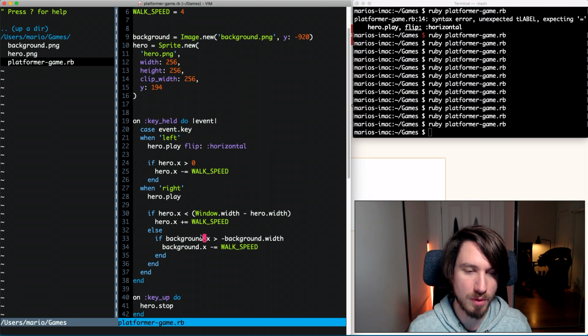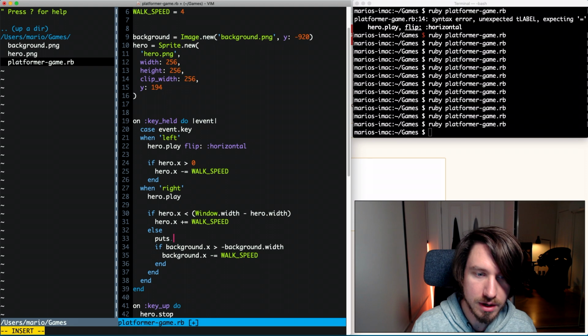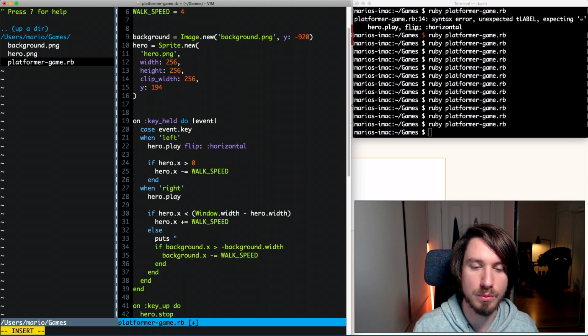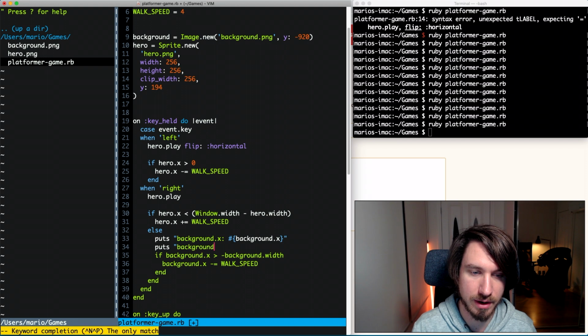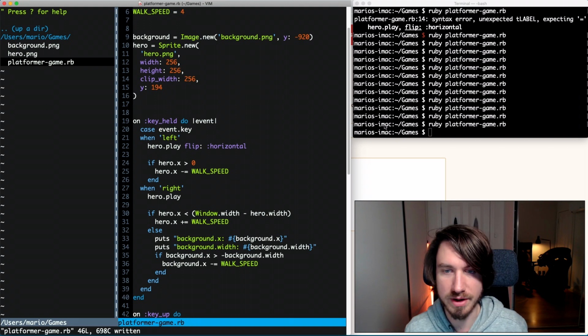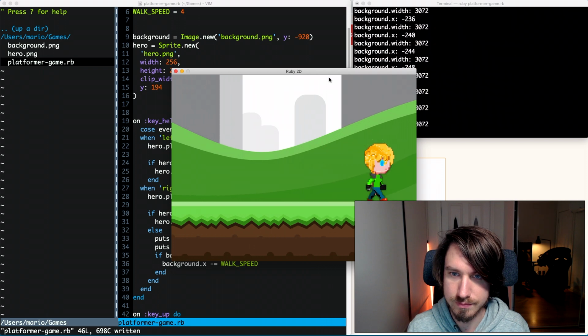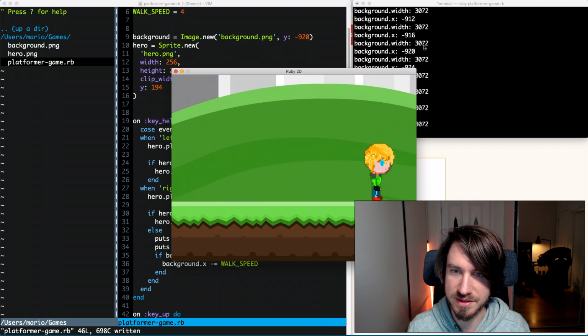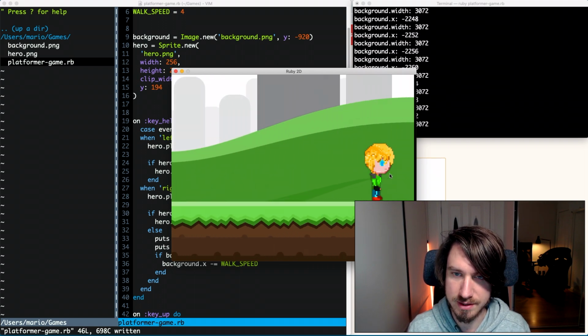I'm not too sure here, so I might put some debugging here, and we're going to print out what's happening, and then we can try and figure it out. So I'm going to put a print statement in here, and we're going to print out the background X, and then we're going to print out background.width, and then we're going to run it and see what happens. Okay, so you can see it's happening in the background. The background width is 3072. And then we'll check at the point in which we get all the way to the end.